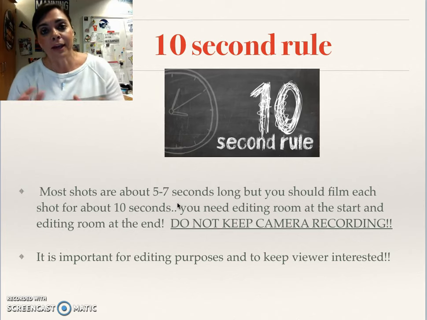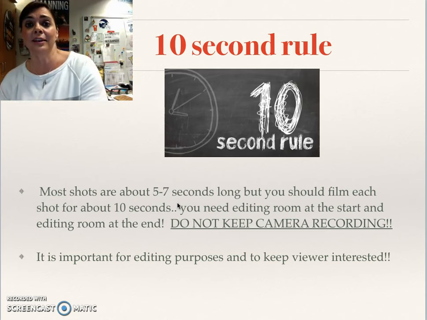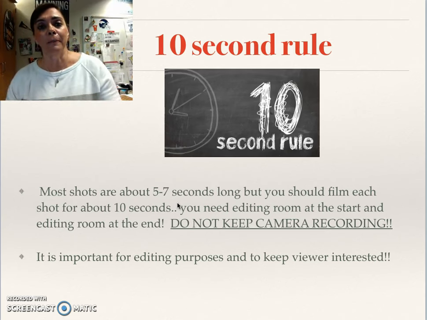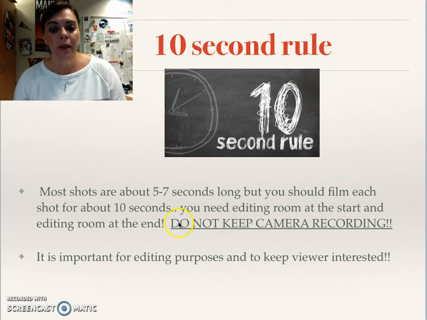Now, keep in mind, I know that there might be times where you have just a 3-second shot or you have a 10-second shot. So then it's going to be a little bit longer or shorter. But we're going to call it the 10-second rule just so that you can remember, okay, most shots should be 5 to 7 seconds long. The most important aspect here, guys, don't keep that camera recording.